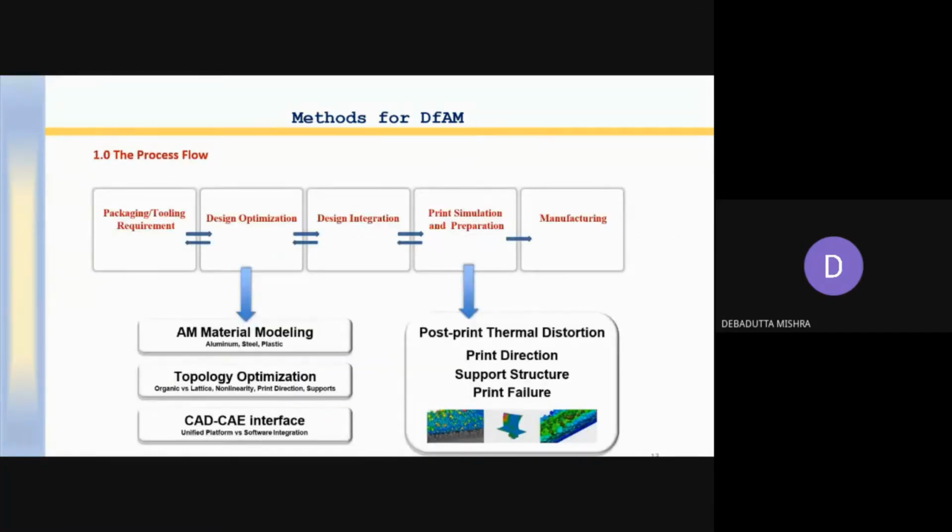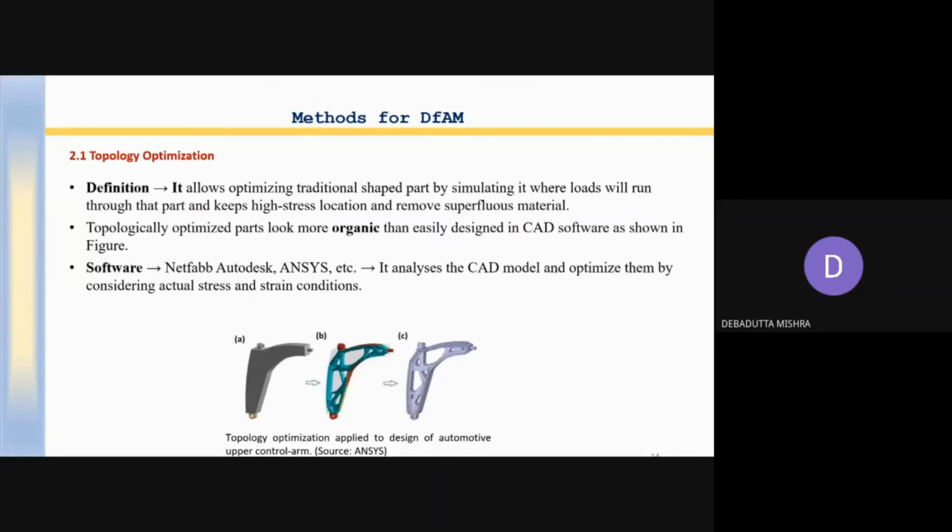Here, in the design optimization and the design integration, and also in the simulation when you design the support structure. Next, you can see the methods for DFAM, or the methods for design for additive manufacturing. Now we can see this diagram here. This similar diagram we've already seen. If the optimization is the topology optimization.